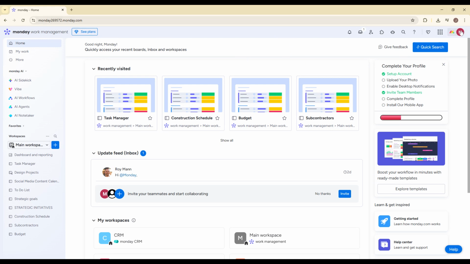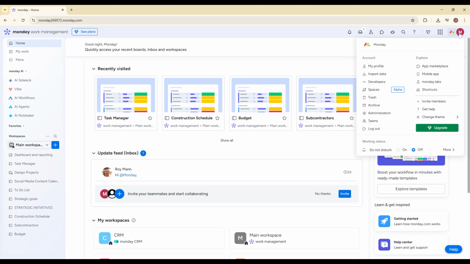Now that you're inside your account, look at the top right corner of the screen. You'll see your profile picture, or if you haven't uploaded one, your initials inside a colored circle. Go ahead and click on that profile picture or initials icon. When you click it, a drop-down menu will appear. This menu gives you access to several personal settings and preferences for your account.